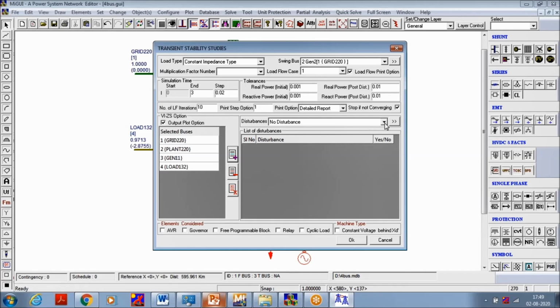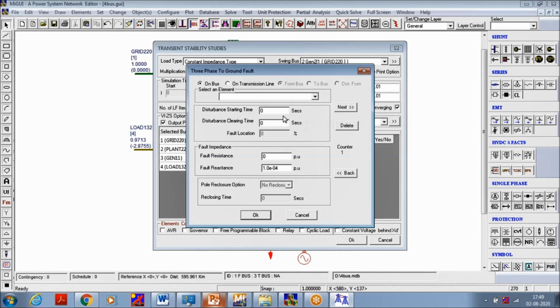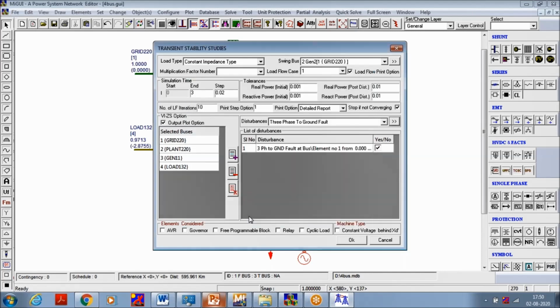Then we have to select the disturbance. The disturbance is a 3-phase to ground fault. We have to click on this button to enter the disturbance information. So we have to select the fault on bus number 1 from this list. The disturbance starting time is 0 and the clearing time is 0.1 second. Then click OK. Now select the machine type as constant voltage behind XT dash and then click OK.